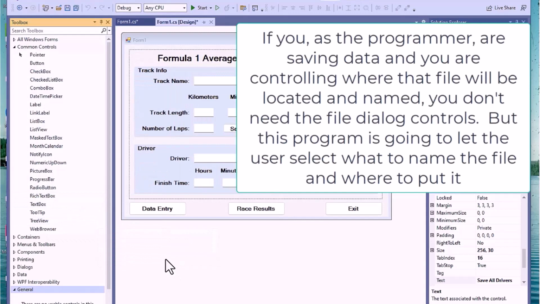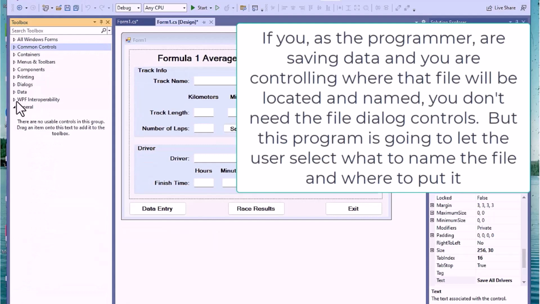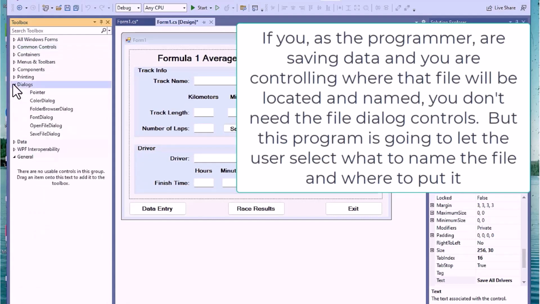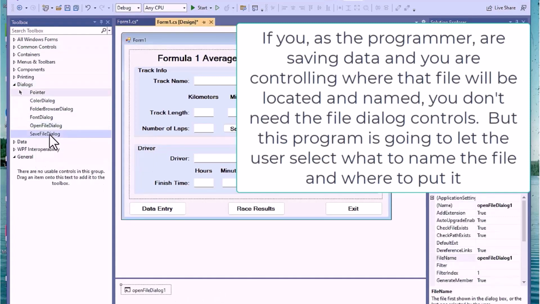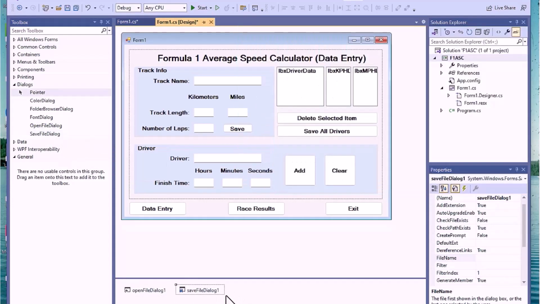And what I'm going to be doing is actually reading and writing data with this program. So I need to look at my dialogs. And I want to have an open file dialog, which goes in this tray on the bottom, and a save file dialog. That's going to allow us to actually let the user get this data. I want to change the names on these things.